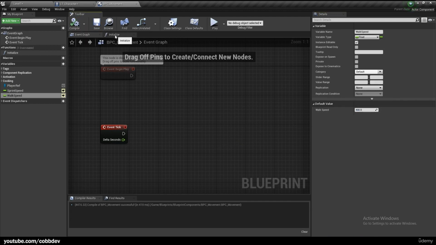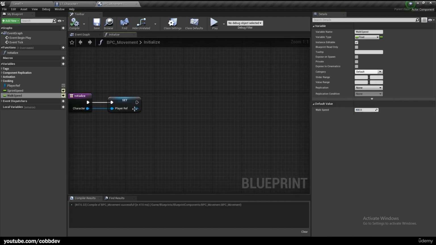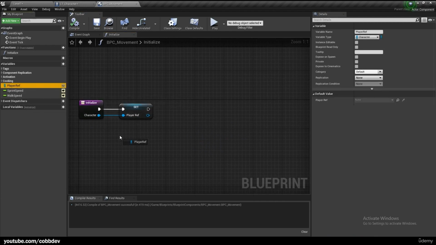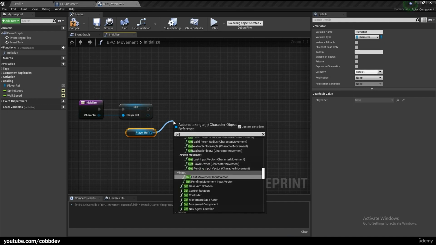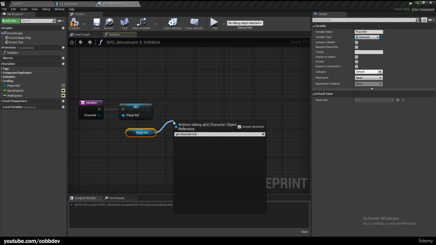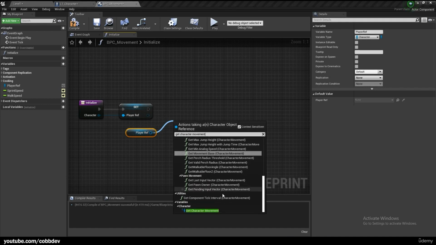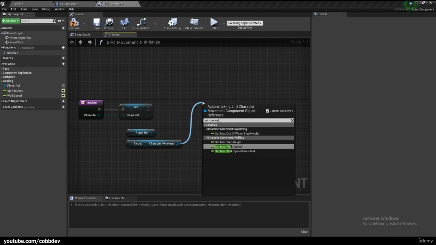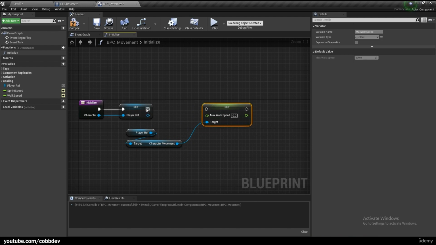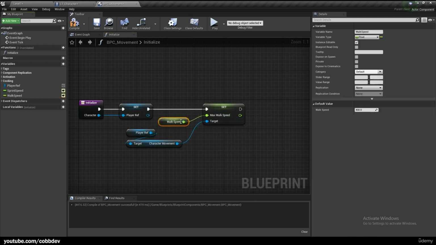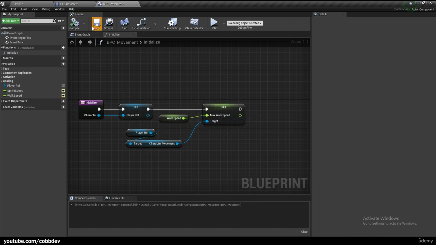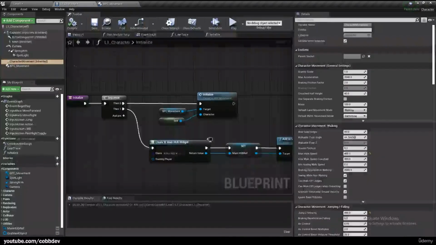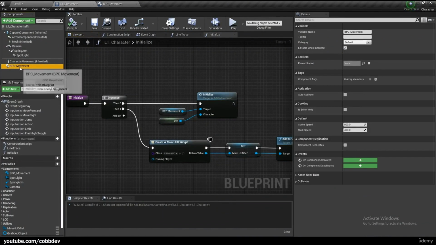And what we're going to do is in this initialize function, off the player ref, or we can just drag in a reference right there, we can get character movement. That should be at the bottom. And we can set max walk speed to the walk speed. So now, in the very beginning, when we start our game, our walk speed will be updated from whatever it is in our BPC movement.